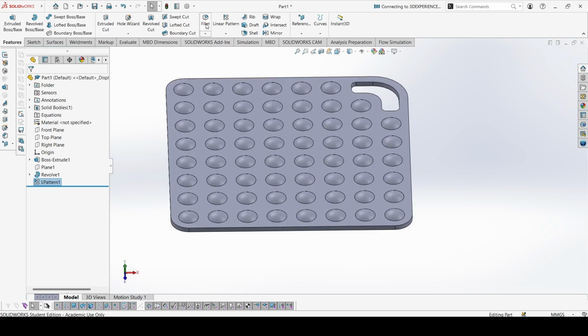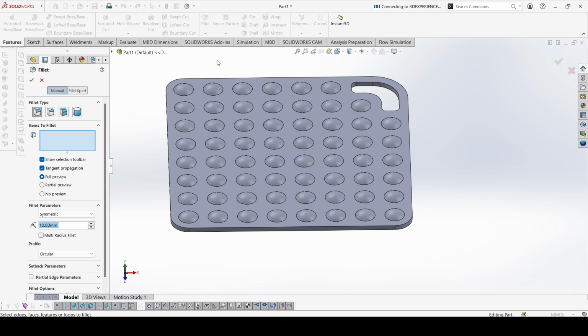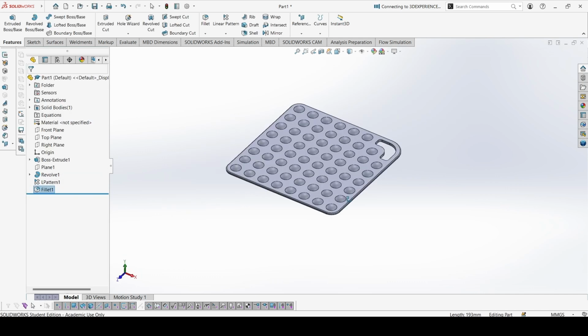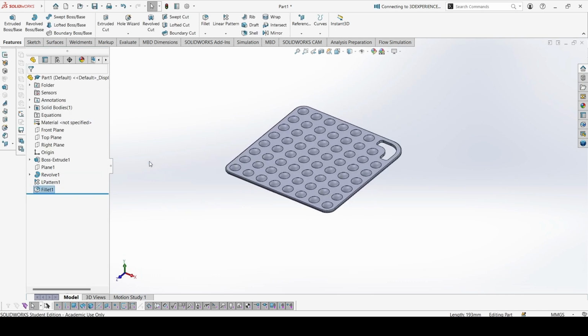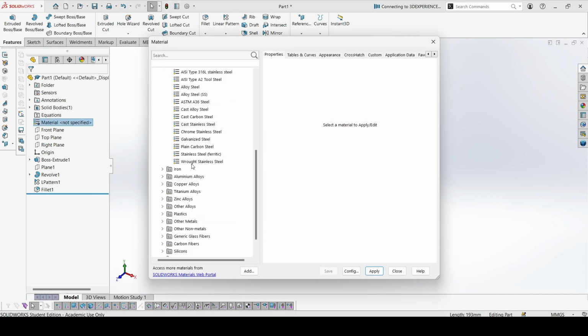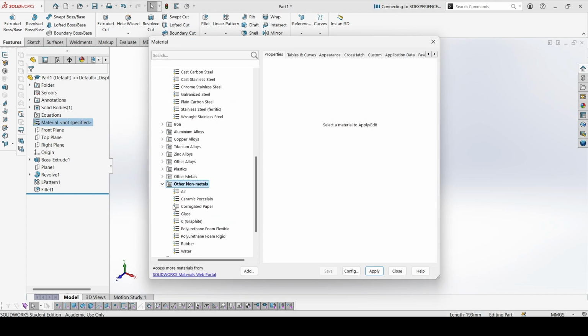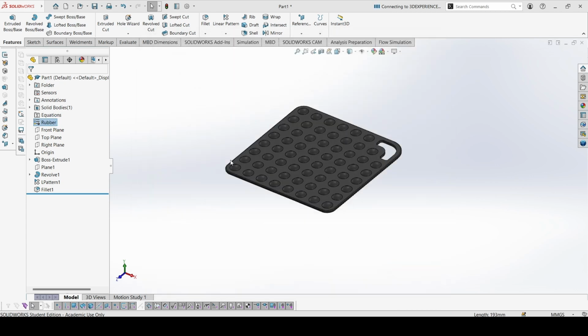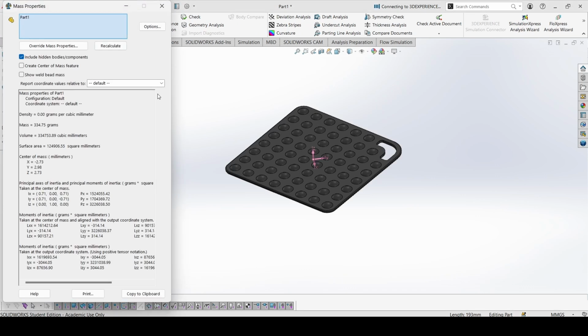Now we can add the fillets on the edge. These are 1.5 mm on the top edge and the bottom edge. So the part is complete. We can edit the material. This is non-metals, rubber. Apply. Let's check the mass.